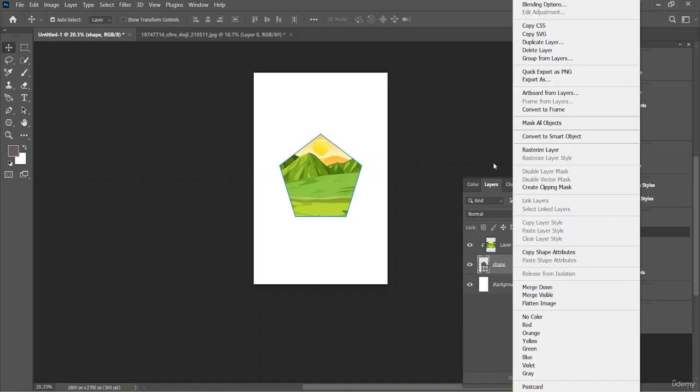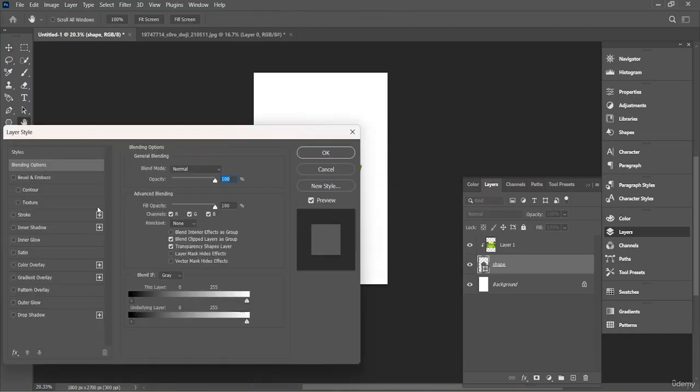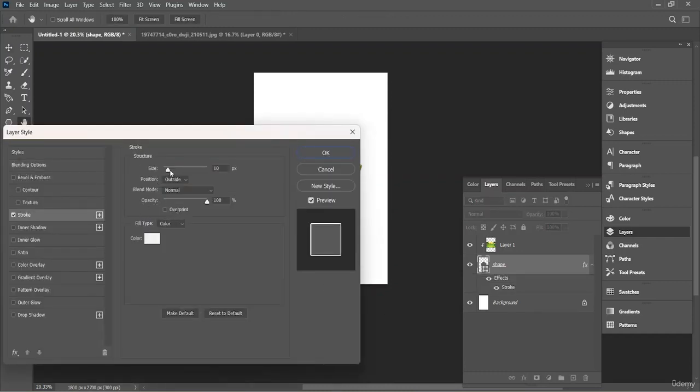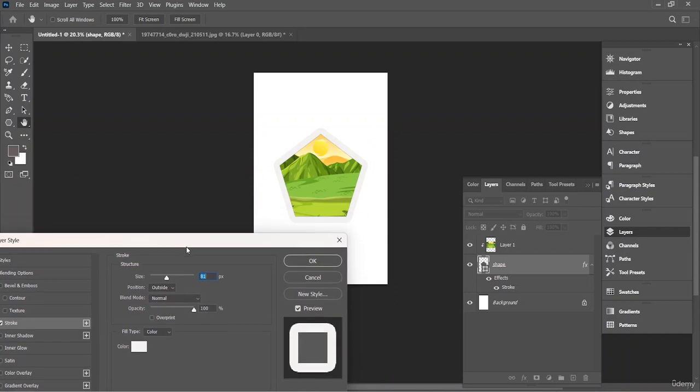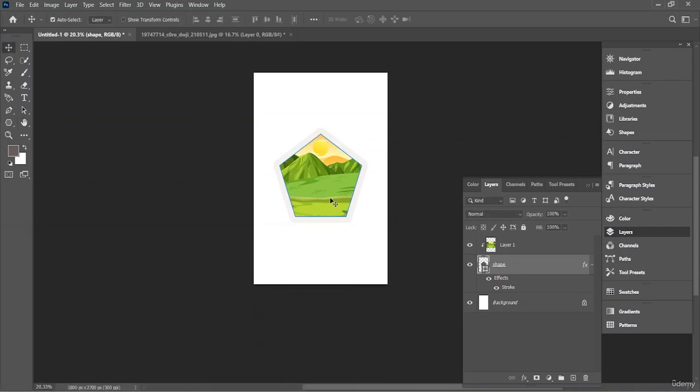So I'm going to click on blending options, go over to stroke. You can also go over from effects. I'm going to go over to stroke. I'm going to increase the stroke. You can see the stroke has increased. You can also keep it like this, but you can also change the layer according to your desire. Okay, so I'm going to keep it like this and press OK. After you're done, you can keep it like this.